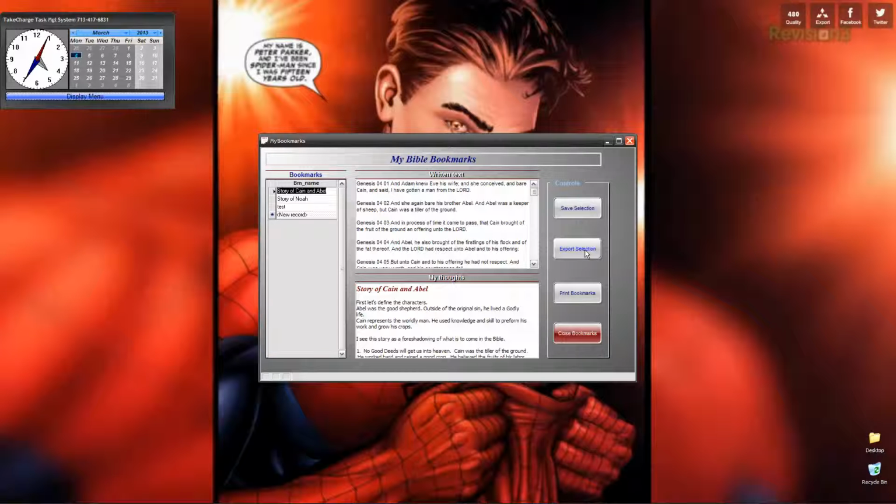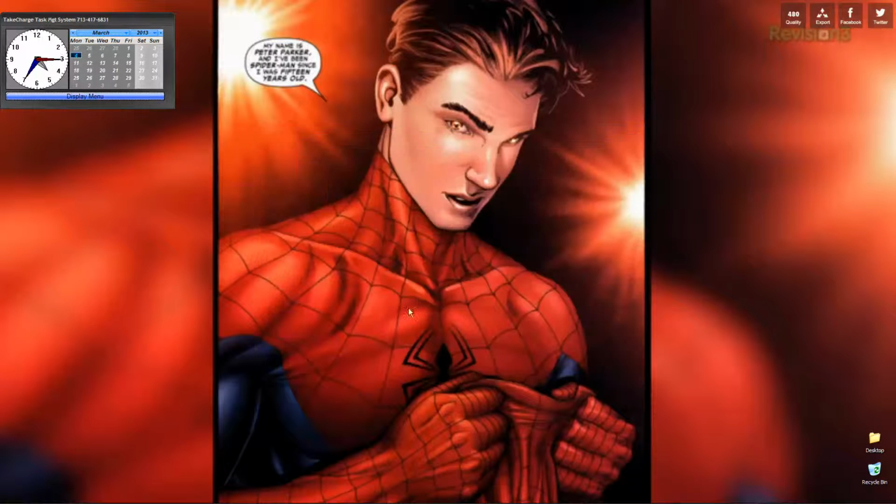You can export your selection to an email or to your personal journal or your daily reminders, whatever it is that you want to use it for. And you can print travel copies.